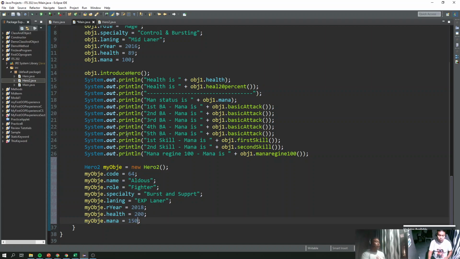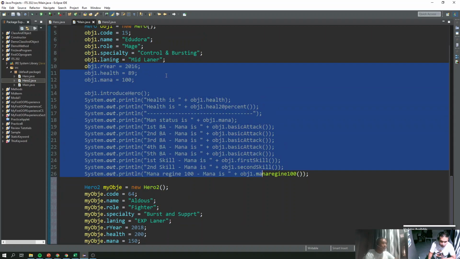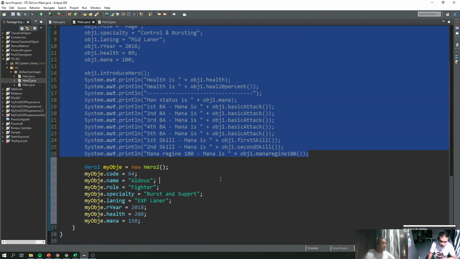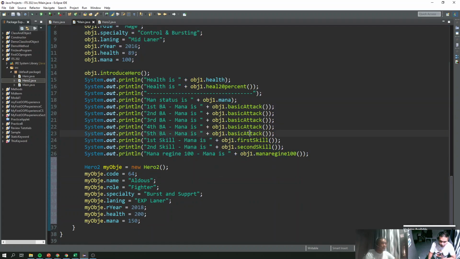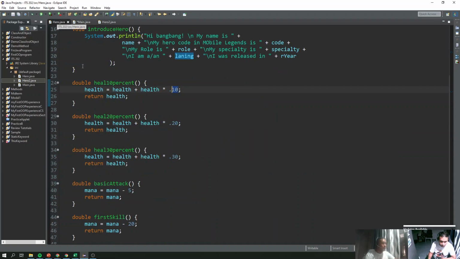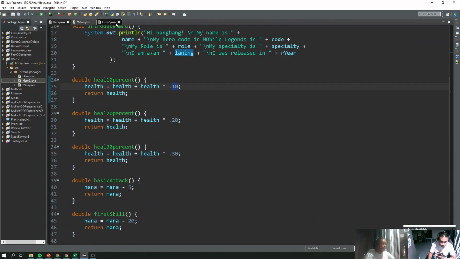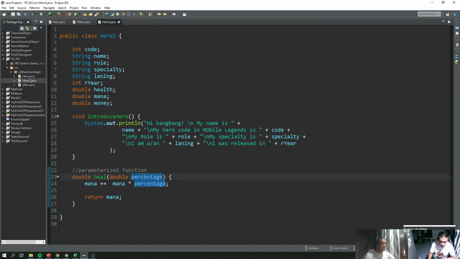So we have now a new character or hero in our program. We managed to create a new object from our hero. Okay, the one here is from class Hero, which is the old one that we have a while ago. As you can see, we have a lot of repetitive things, especially on our Hero here, where there are many functions and our codes are repeated. So we need to change it by the use of the parameterized function.